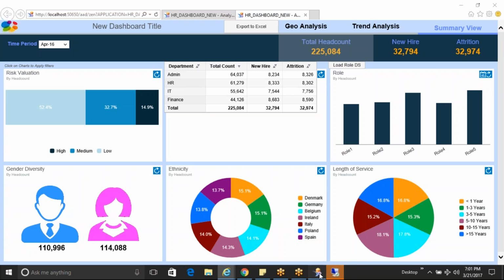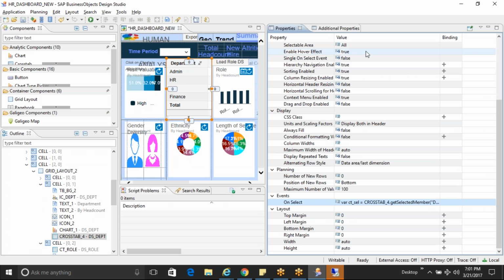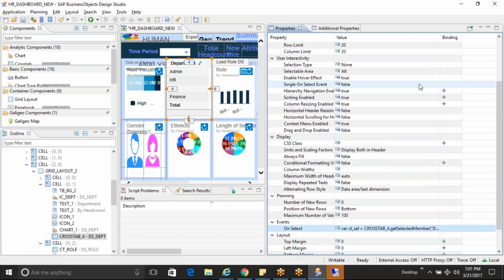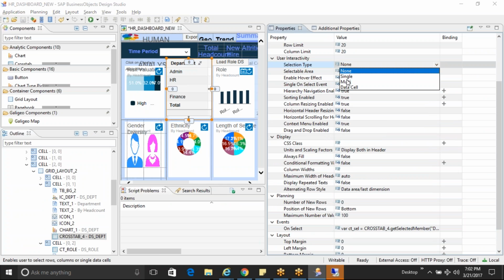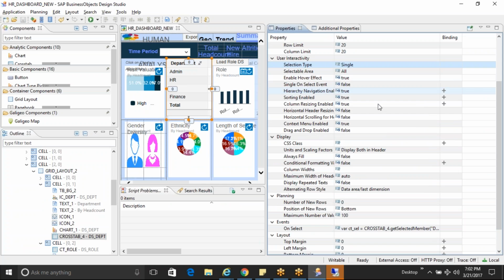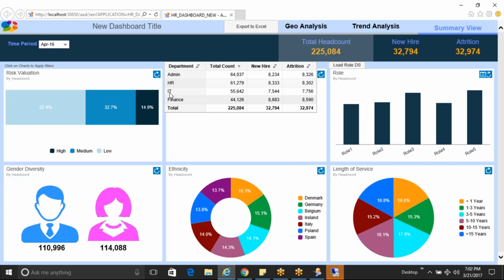Okay, we have not enabled the selection in the properties. Selection is none, so you can select single. Now you can select. So if you see the below chart, it's reflecting immediately because we have put the filter just for the country data source.